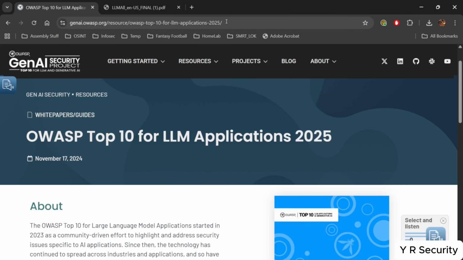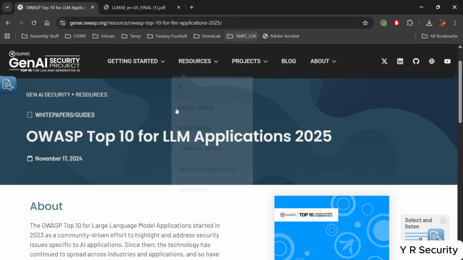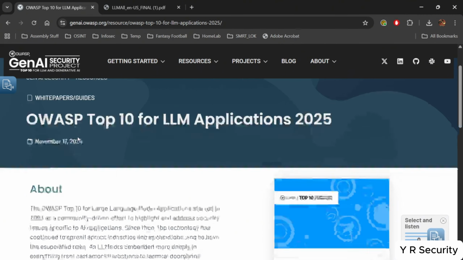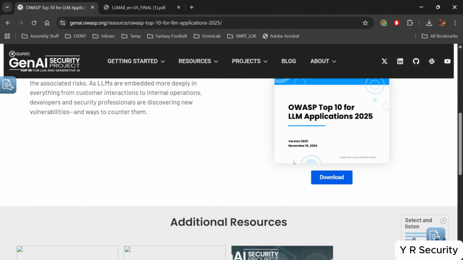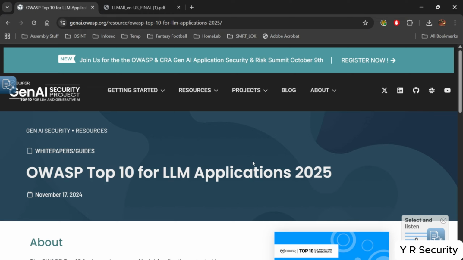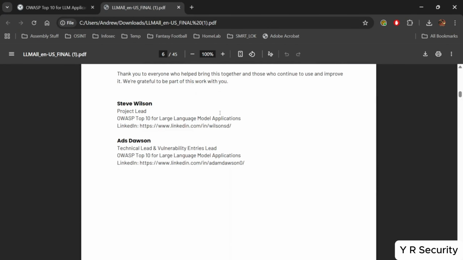I'll drop a link to this down below, but this is where you can actually get to the top 10 for LLM applications 2025. So if you scroll down, you can actually download it through here, which I have already done, and then we'll pop it open. There's also a bunch of other good resources here if you want to check out the Gen AI security project from OWASP. We're going to focus on this document right now though. So go ahead, download it, open it up, and let's take a look here.